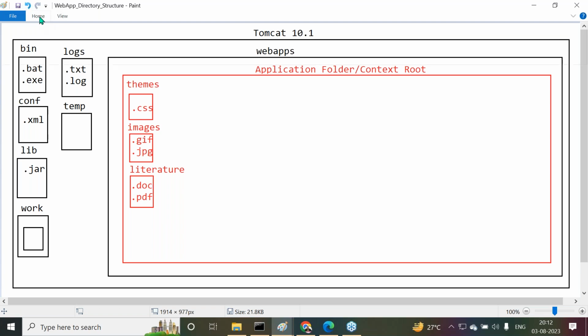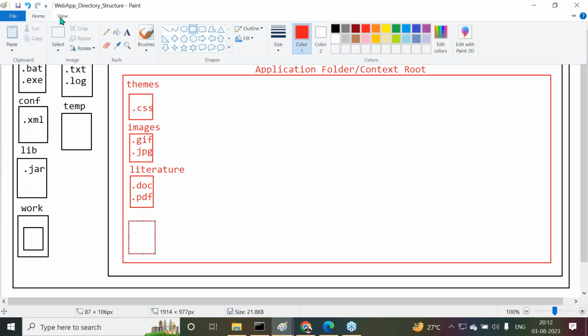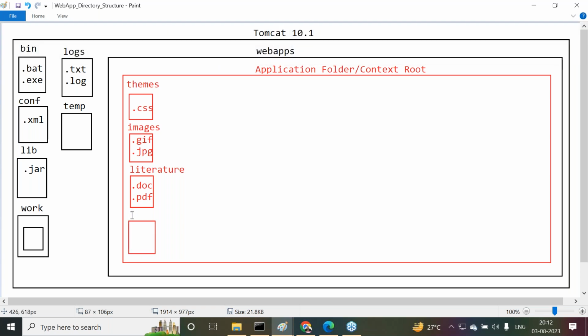All right, sir. Next one is, apart from this, here we are able to provide the SRC folder.